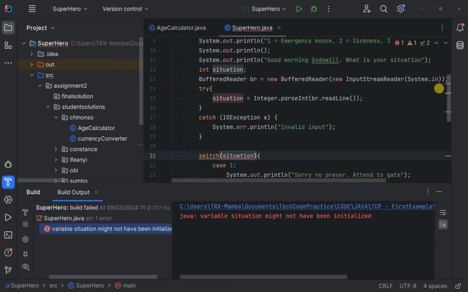Line 20. So you would have wanted me to initialize it. Can you tell me what to type to initialize it? Yeah, so it's an int. Just tell me what to type and I'll type it. So int situation, and I think that's it. Okay, I get what you mean, but I already have it here.